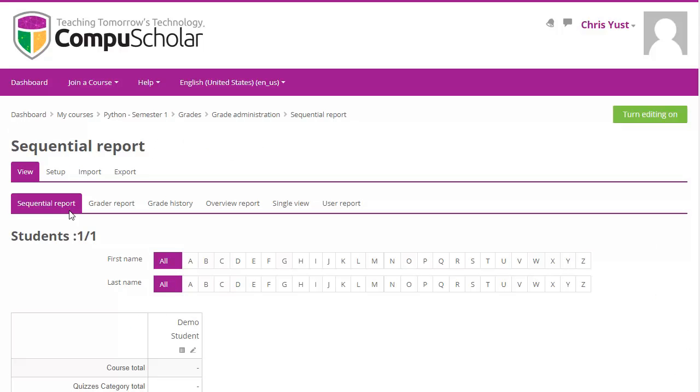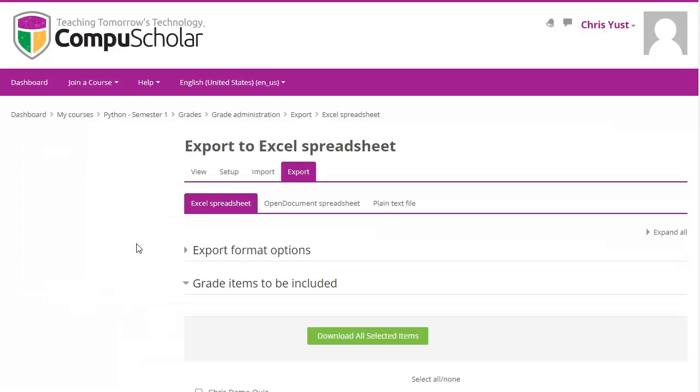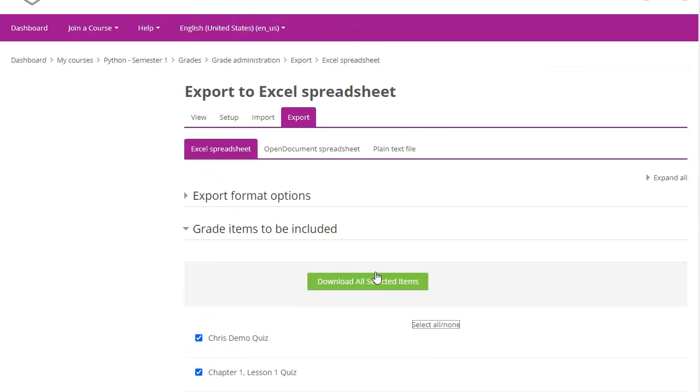But just in case, you can come in here, click on the Export tab, select all the grades, and then download those items, and that will create a spreadsheet for you that you can save locally and then use that spreadsheet as the basis for importing data into your student information system.